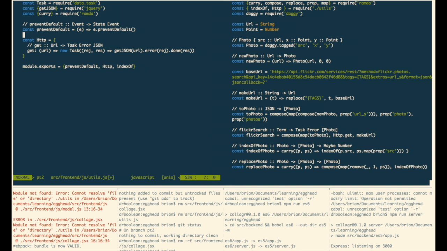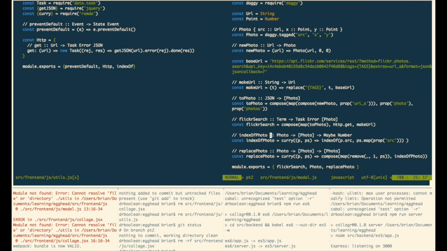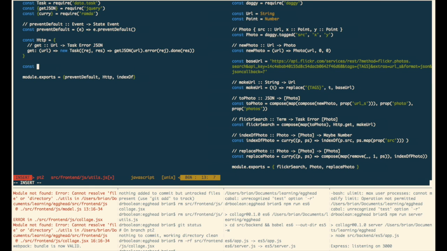Okay, now, let's actually write our index of function over here. So what does index of look like? Well, it's going to be a function, right, from an array of A's with an A and an array of A's to a maybe number. And to do that, we're going to curry this, taking our X and X's. It's kind of conventional to use A in the type signature, but X in the actual implementation kind of separates the two things. Now, we can say const idx is just the X's index of X.